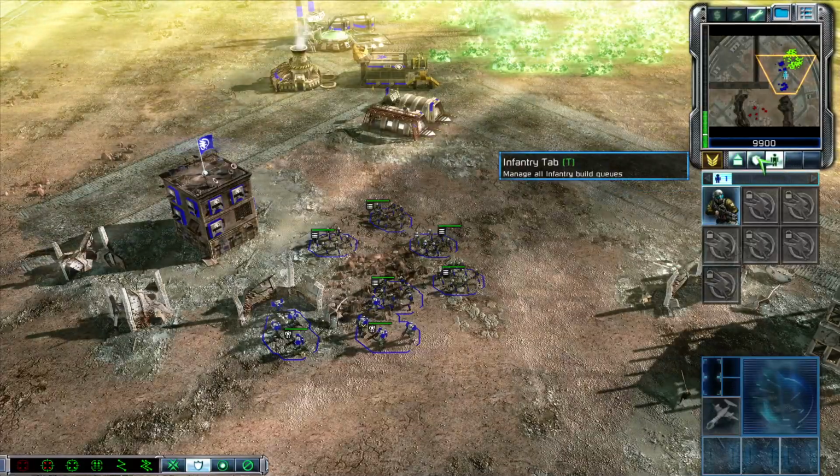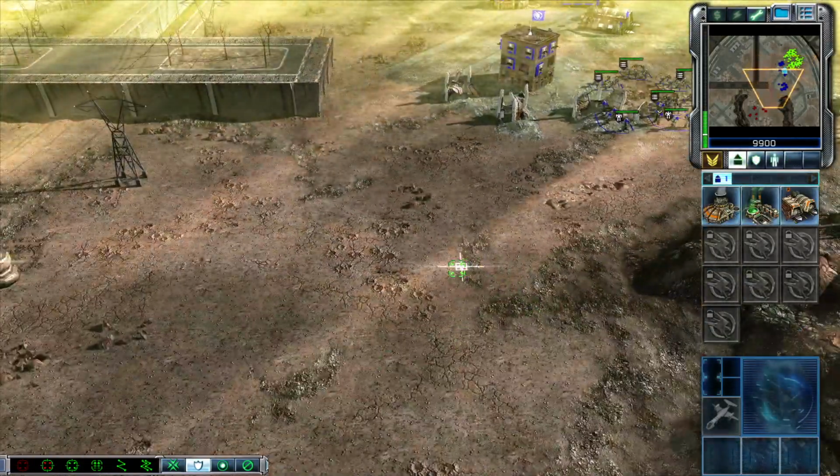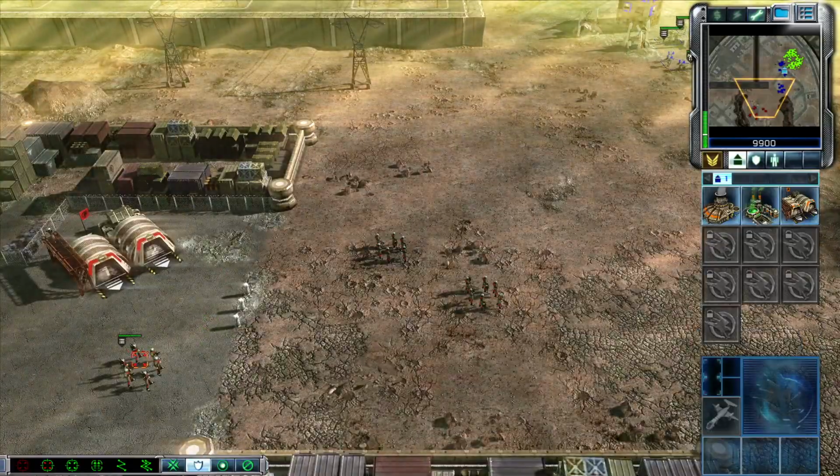Can we build anything better than riflemen? No, we can't. That's fine. Let's go, troopers. We got them.